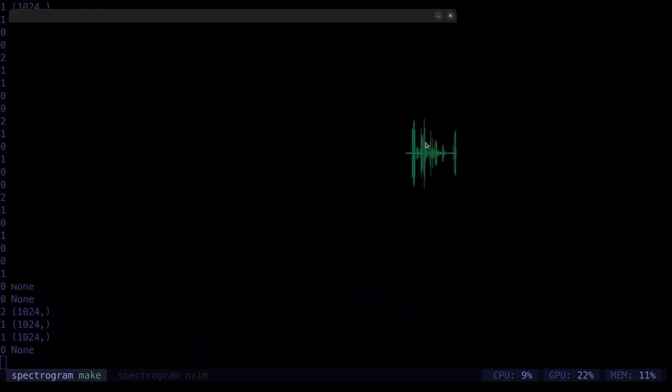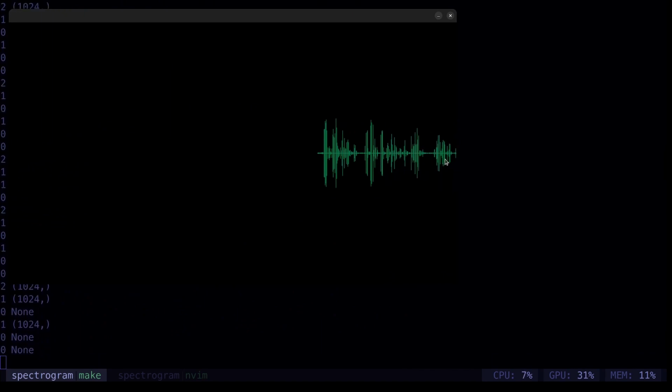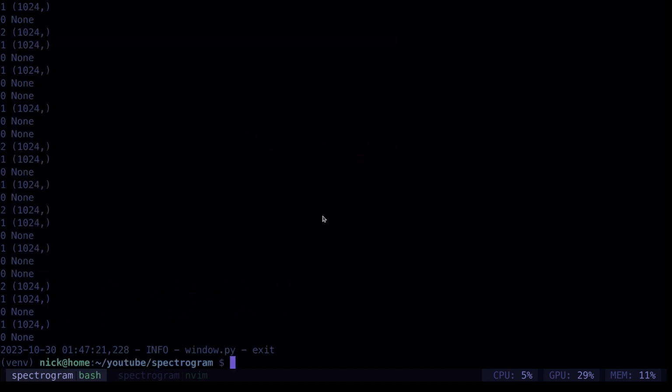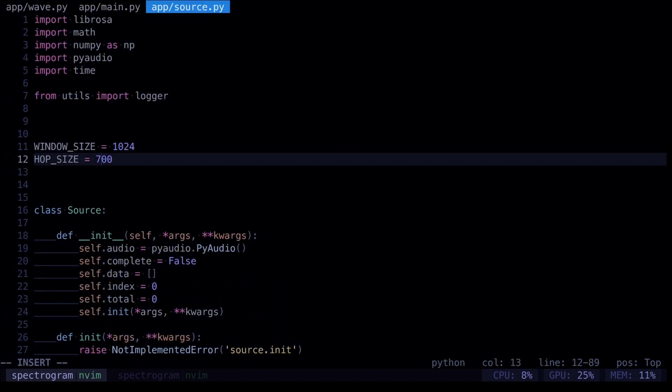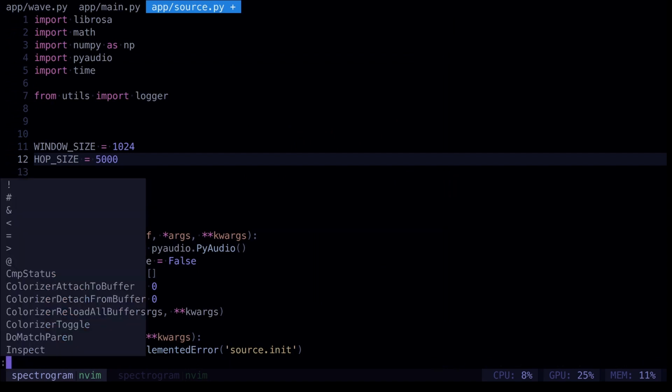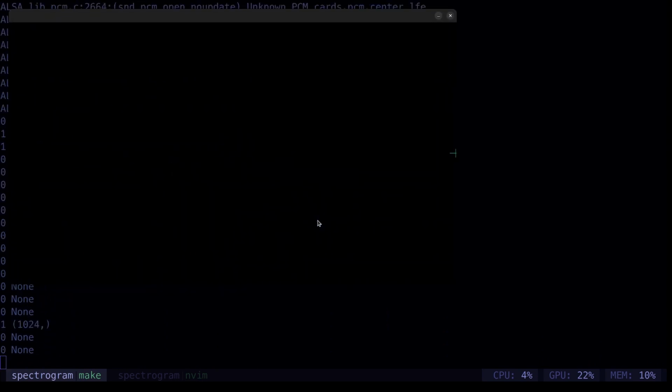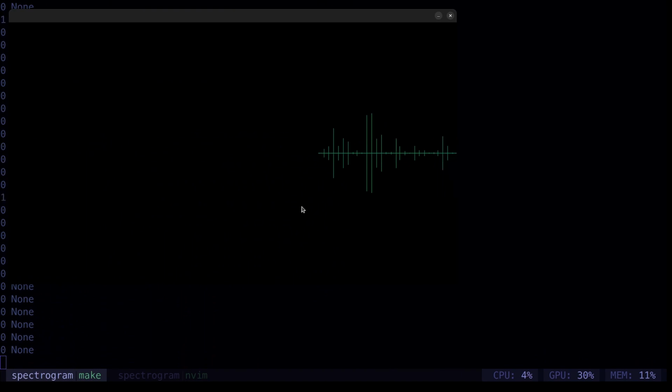67 years ago, our fathers brought forth on this continent a new nation, conceived in liberty and dedicated to the proposition that all men are created equal. And I'll do it again, and I'll make it 5,000, so that now you only have one line per every. 67 years ago, our fathers brought forth on this continent a new nation, conceived in liberty and dedicated to the proposition that all men are created equal.